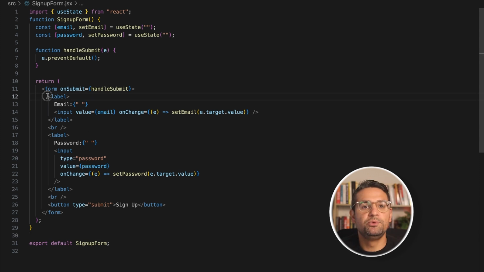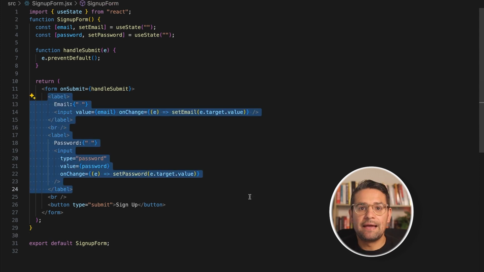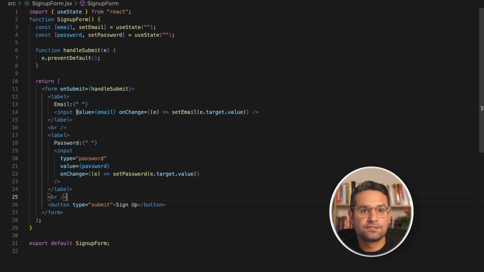So now with this sign up form, you can see that we're handling two inputs and both are synced with state. So here you have control, and your form can actually do something like send data to an API later.